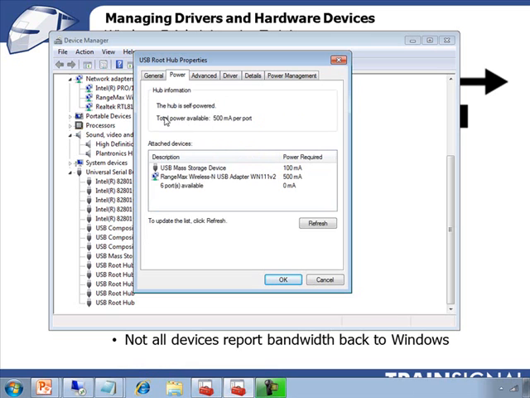As you can see, the total power available is 500 milliamps per port. There are 6 to 8 ports available on this particular USB hub, which is self-powered. And this device here, the RangeMax wireless N USB adapter, requires 500 milliamps, or the max per port. Now, you don't add these up to get to 500. Each port has 500 milliamps of power.